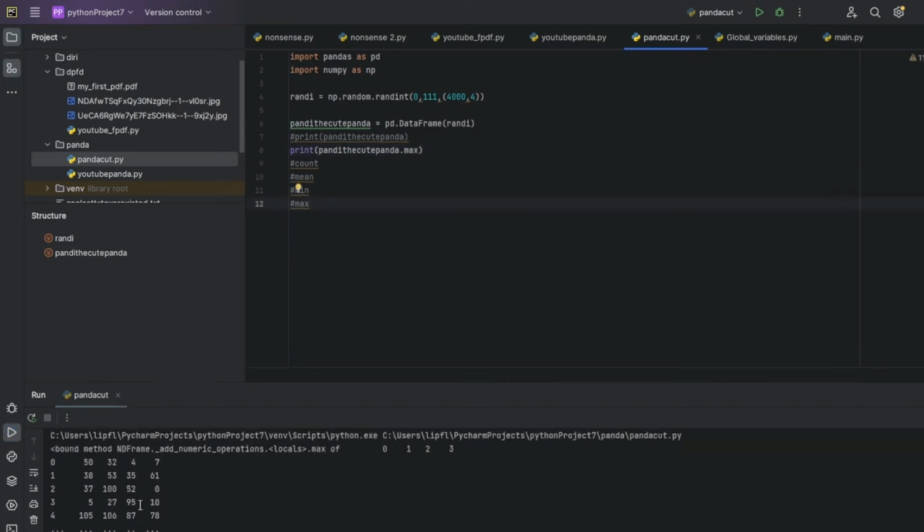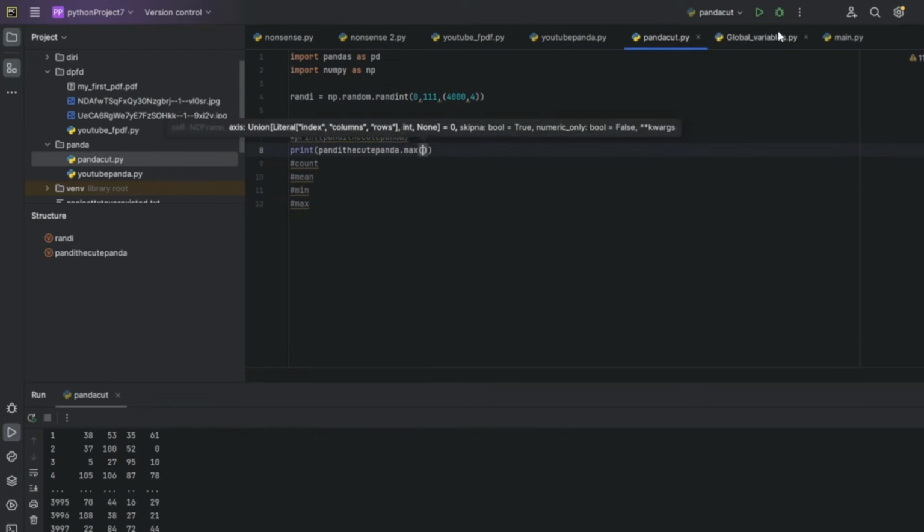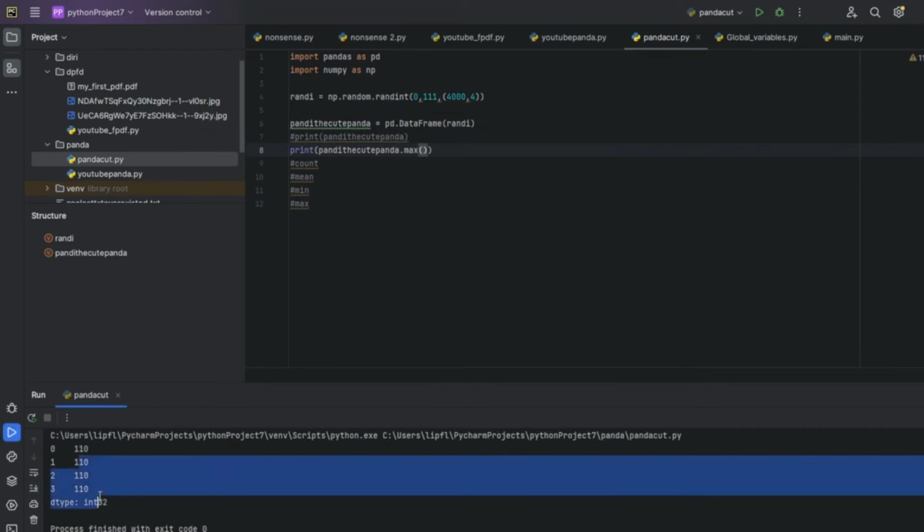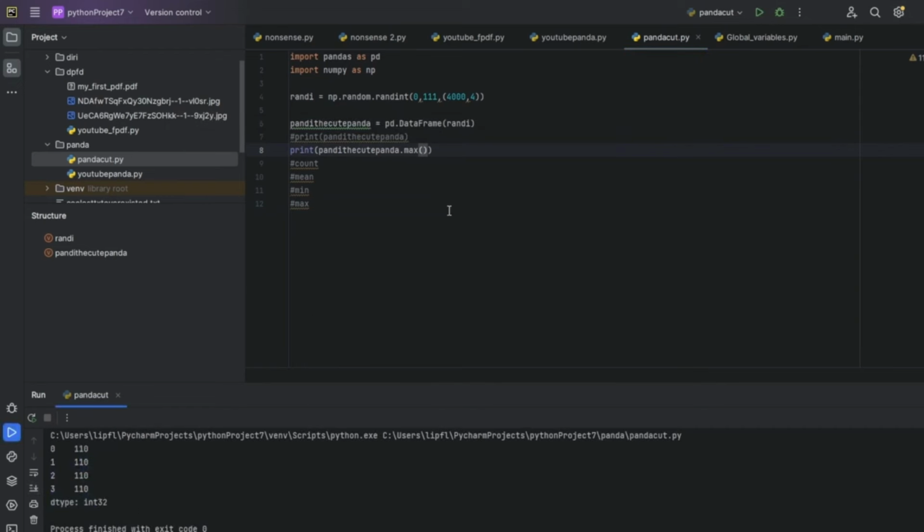What did I do now? Because he's getting the max of the rows, but we want the max of the columns. Okay, here we go. Yeah, now we have the max of the columns again.